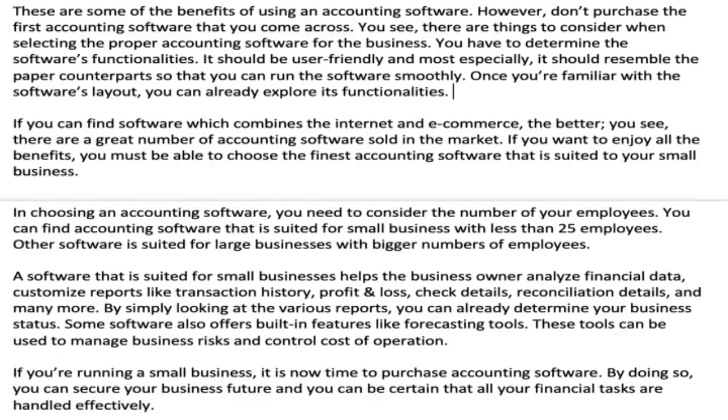In choosing accounting software, you need to consider the number of your employees. You can find accounting software that is suited for small businesses with less than 25 employees. Other software is suited for large businesses with bigger numbers of employees.